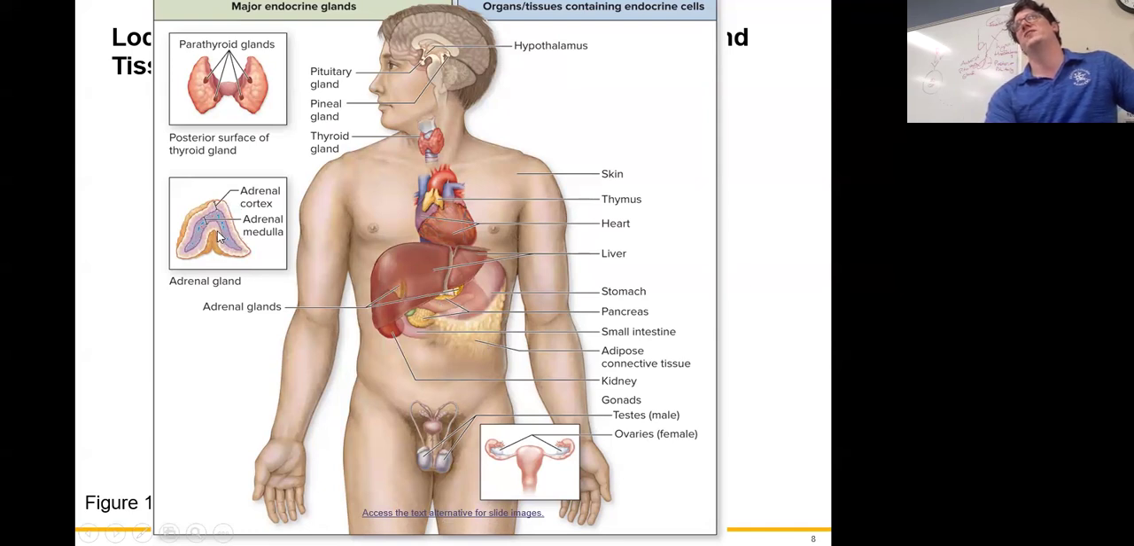The adrenal glands are going to be broken down into an adrenal cortex and an adrenal medulla. Each of these is going to be secreting its own hormones. The adrenal medulla is going to be responsible for things like stress hormones, or epinephrine and norepinephrine. The cortex will be dealing with cortisol, which is a stress hormone.